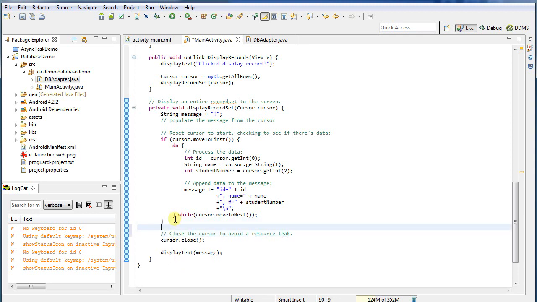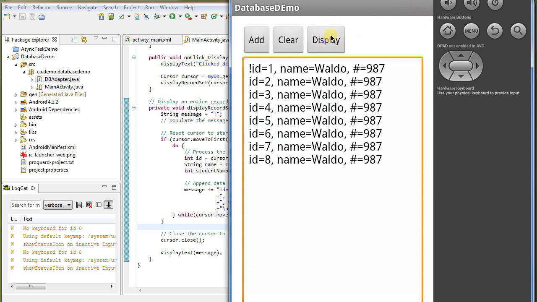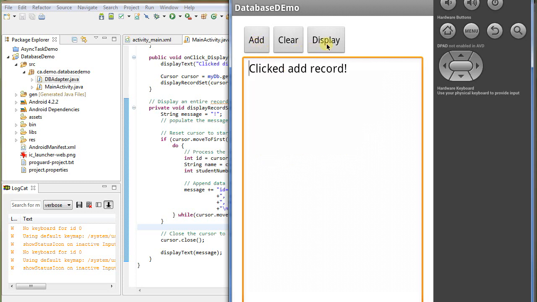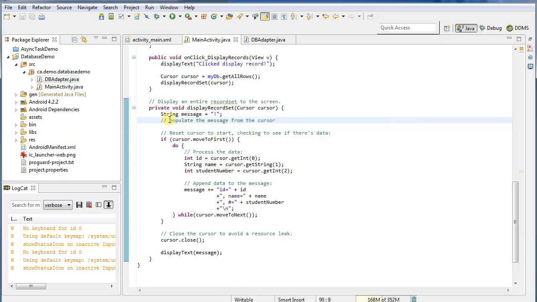Okay, now let's try this. Hopefully, when this executes, we'll be able to see all of the data that's inside of the database. Now there's going to be a fair amount of it here because we've clicked that add button a whole bunch of times. So display, and then we have all the data. Note that our data is always the same. Why? Well, it wasn't ever changing. We're always adding Waldo and the student number of 987. But we can see here that the IDs are always incrementing. So let's add another one here. Display. There we go, we have 9. Add 10. We see that we keep adding up. So let's go back here and figure out. I don't want the empty string there.